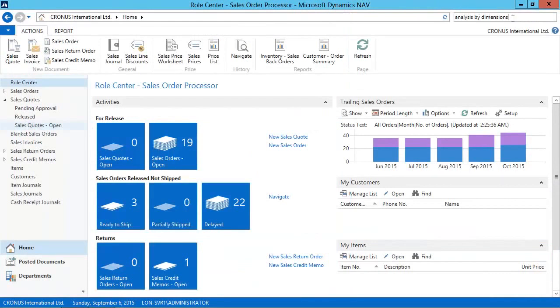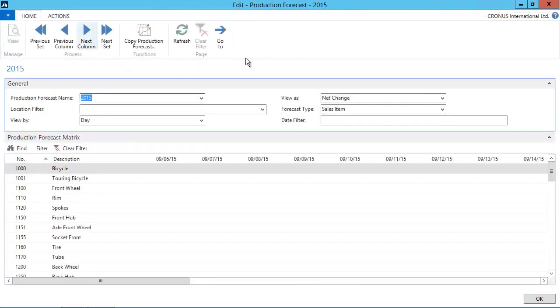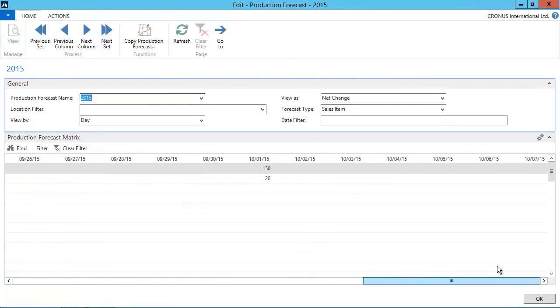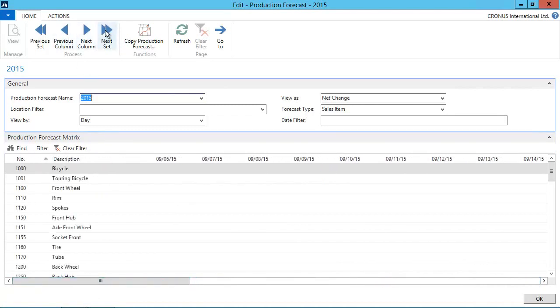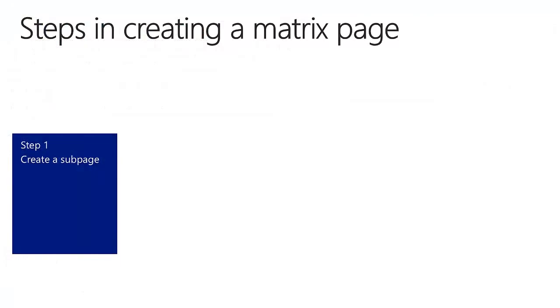There is also a 1-page matrix. So for example, if I go to Production Forecasts, what I see here is a 1-page matrix where I have the filtering options, Fast tab, and I also have the matrix itself, and still I have 32 columns. But then when I click Next Set or Previous Set, the columns change instantaneously within the page. Let's go on and create the subpage.